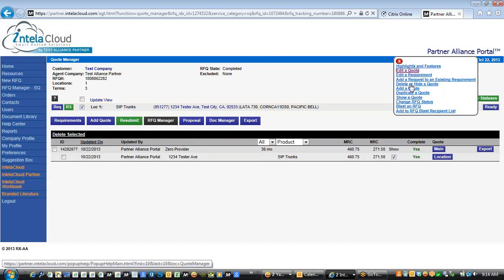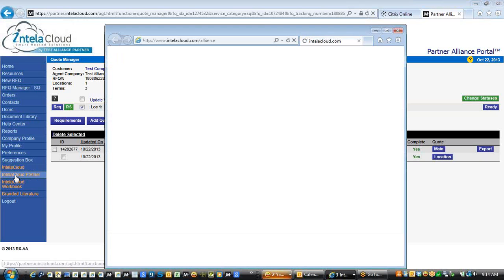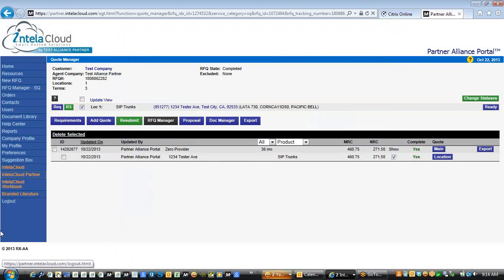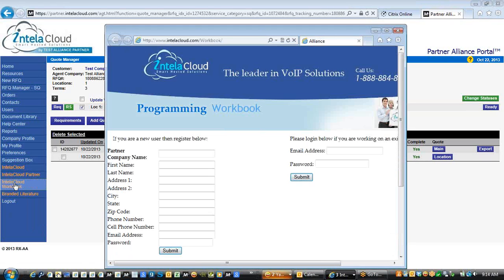One other thing I'll bring up: the orange links on the bottom that are built in. The first one says IntelliCloud, which is simply a link to the IntelliCloud website. The second is a link to the IntelliCloud Alliance Partner website. The third, which is kind of important, is the IntelliCloud Workbook. Now you don't have to memorize that link. It automatically takes you to the prompt page so you can log into the workbook.